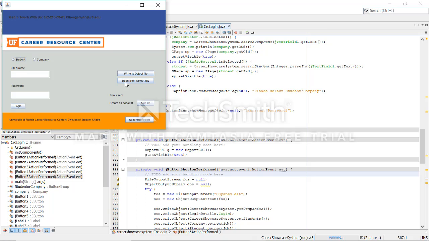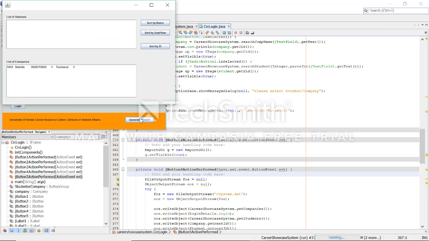Now that we have created the company, let's write it to the object. We are back on the CRC login page. We can view the company object we just created by clicking on Generate Report. The list of companies shows the toString method output of the company object we just created. We will now log in again and go over the Modify Company functionality.